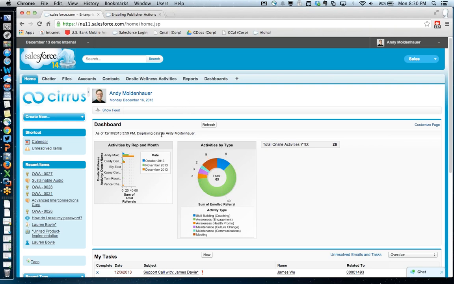So here I am on my home page, and as you can see, it's presenting three graphics for me. I can see I've had 26 on-site activities year to date. Those have been broken into different activity types. So I have activities here, and then off to the left I can see activities by the user and what month. So in our demo today, we're going to work with these activities, and I thought it would be important for you to see how those activities can roll up and be reported on inside of the tool.